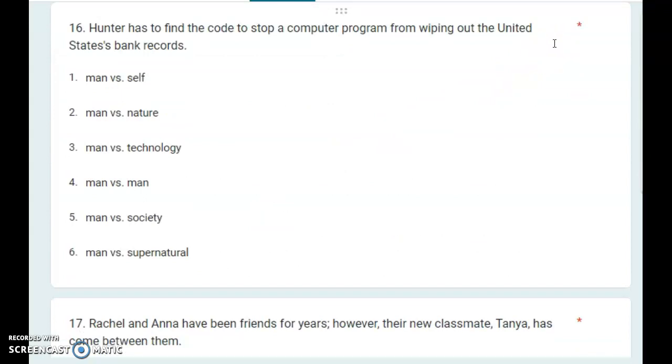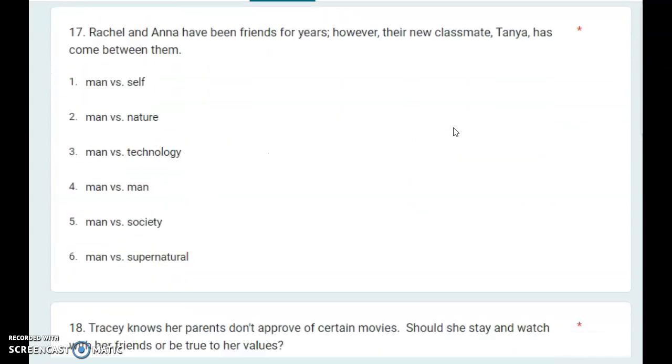Number 16. Hunter has to find the code to stop a computer program from wiping out the United States bank records. Choose which conflict below fits. Number 17. Rachel and Anna have been friends for years. However, their new classmate Tanya has come between them.